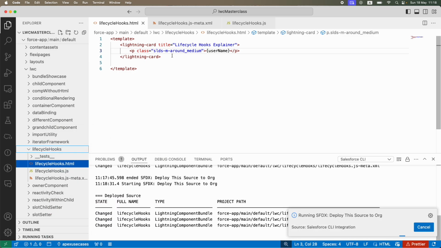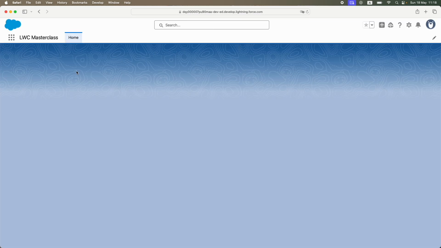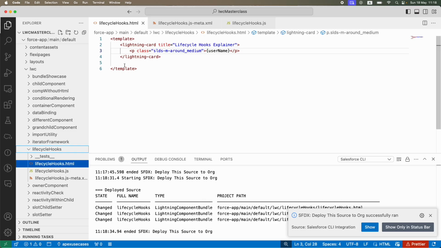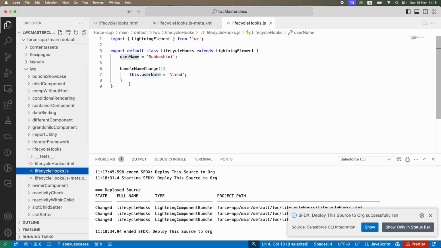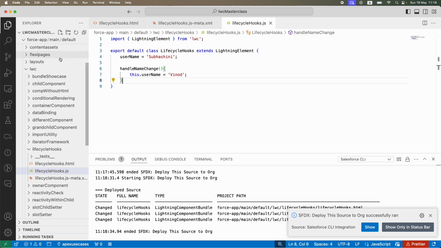Cool. I have this class ready, deployed, fine. Let's refresh. Subhashini looks better now with the spacing. Great. Now I'm going to use my JS file to understand how the component is loading. Right now what you see is the component got loaded, but what really happened behind the scenes in the sequence, we are going to look at that, and that basically will help you understand the life cycle.